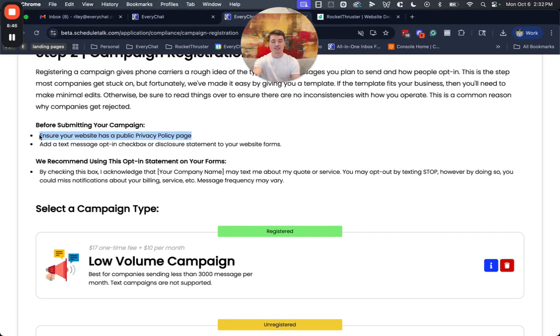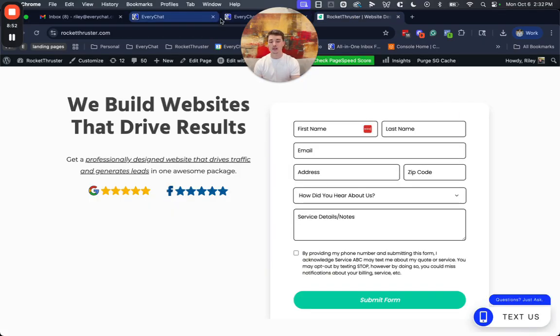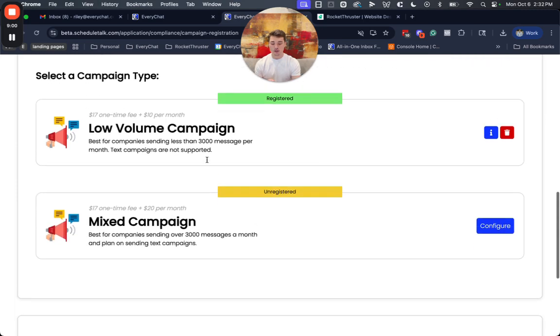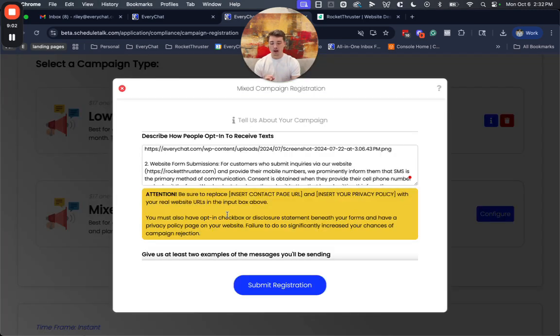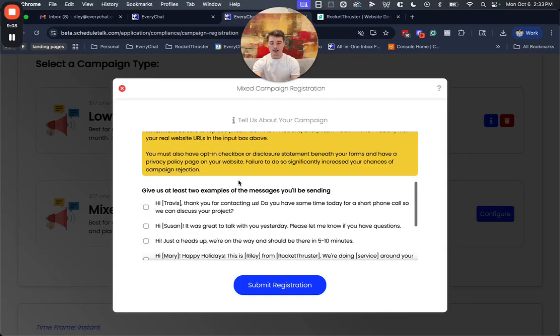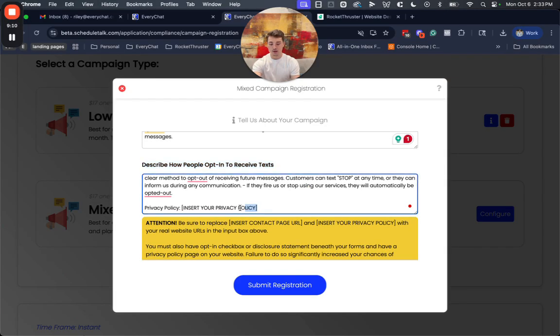First off, under before submitting your campaign, you need to make sure that you have an accessible privacy policy on your website. This is going to be something down in the footer of your website where Twilio can go find it. However, Twilio isn't necessarily going to go look at your website to find this information. Instead, they're going to have you put your privacy policy URL in the describe how people opt in to receive texts field. You're going to find that at the very bottom of this input field, and you're going to replace this with your privacy policy link, okay?